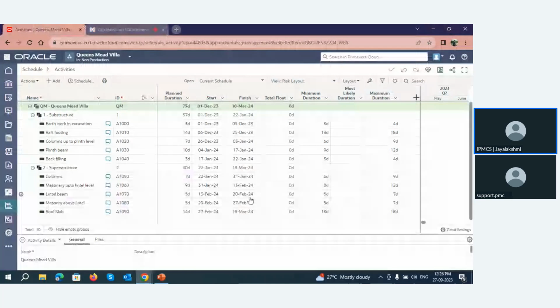So now I am in my OPC, Oracle Primavera Cloud screen. I think it is visible. Yes, Lakshmi. So now I have preloaded one project named Kuhn's Med Villa, which is a simple villa project. I created this as a simple project with only 10 activities. And we have two WBS, a substructure and a superstructure, and 10 activities. The start date and finish date of the project is also available here.